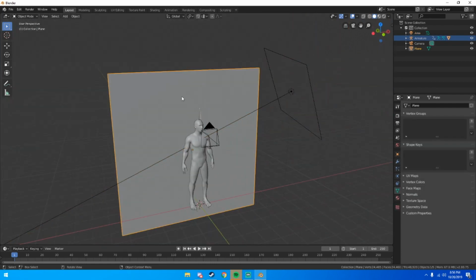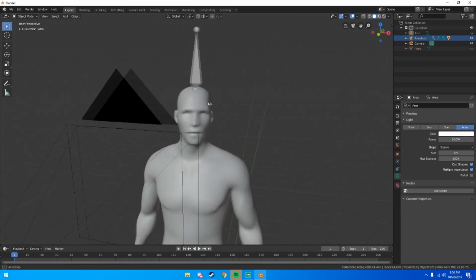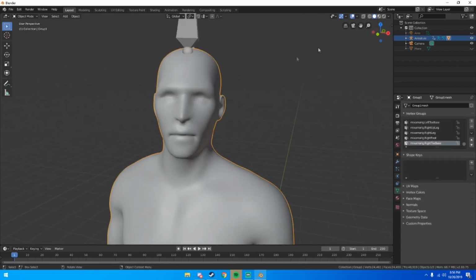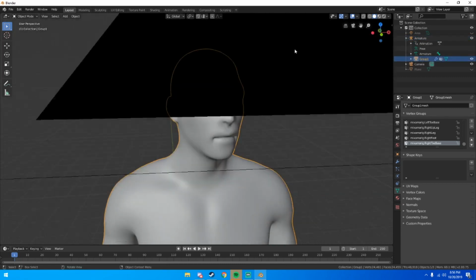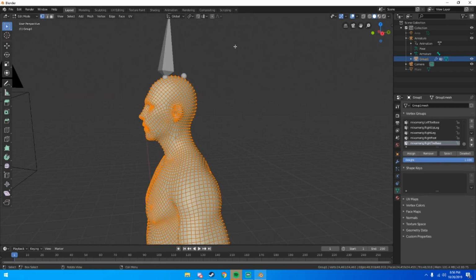But to make it easier, I'm just going to take this and shift click the light and hit H to hide those. And then I'm going to come over here to this guy, come over to armature, click the little drop down arrow, make sure group 1 is selected. That's your actual mesh. And then I'm going to hit tab.